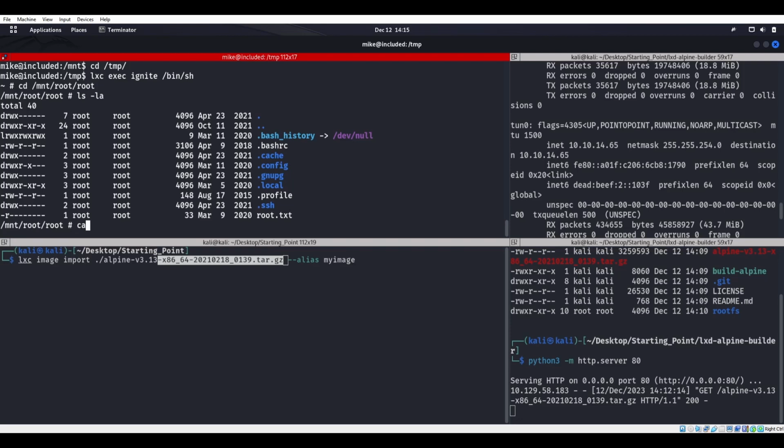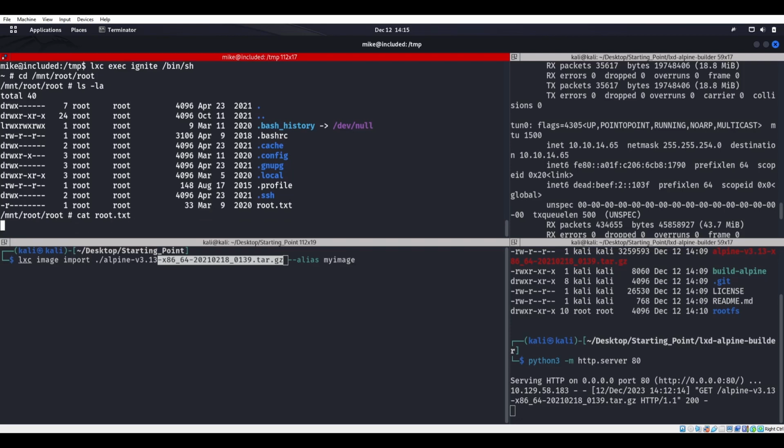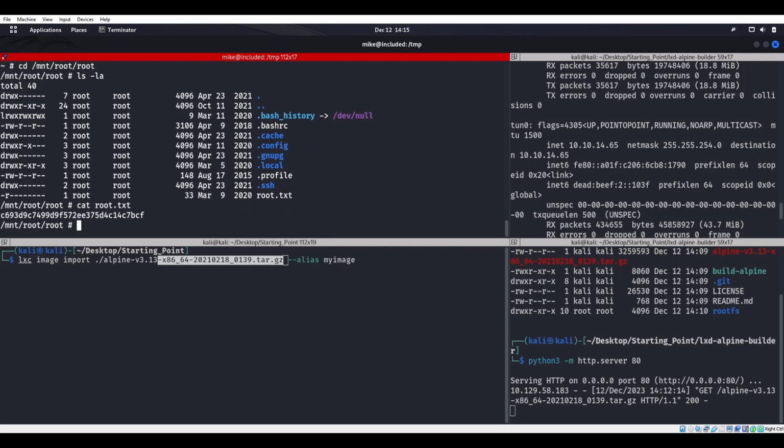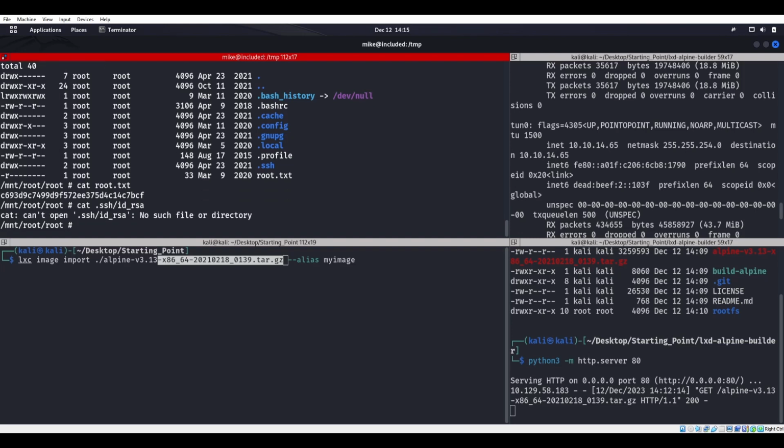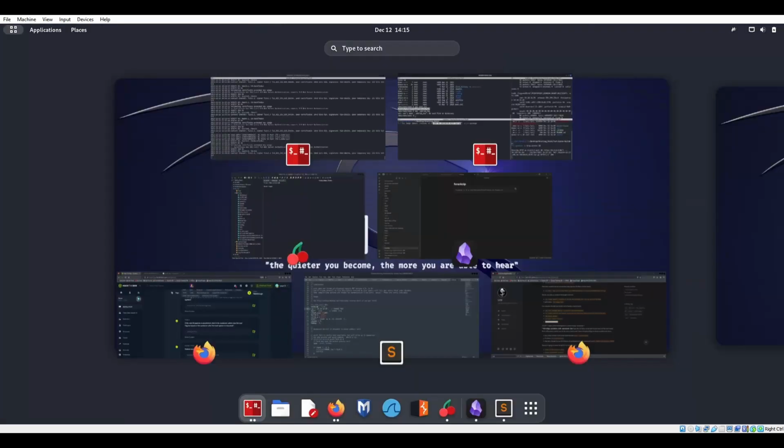So now we go ahead and cat that root.txt. This is the exact root area. We could also do something like cat .ssh/id_rsa if it exists, and we could have root's private key and just go through like that.